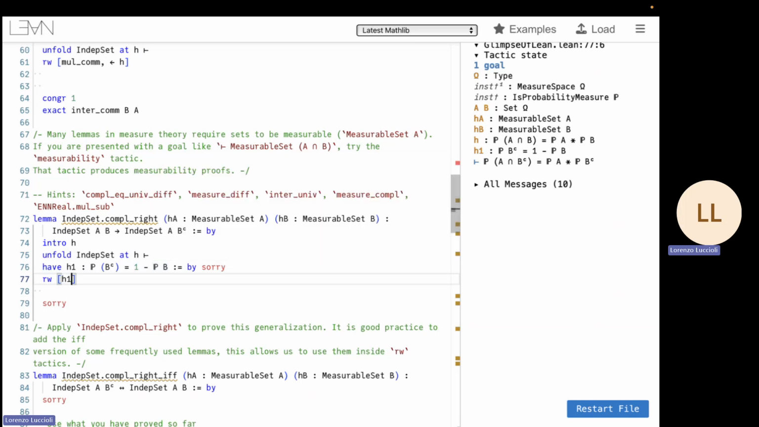So we can use now h1 here. This hypothesis implies that BC is measurable. Because we have that B is a measurable set in the hypothesis in this case.